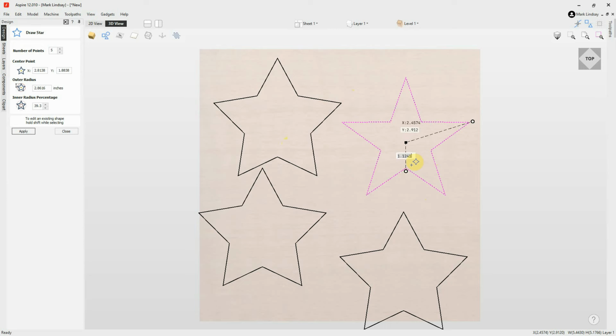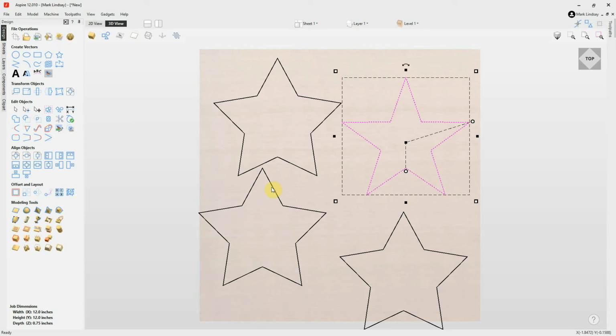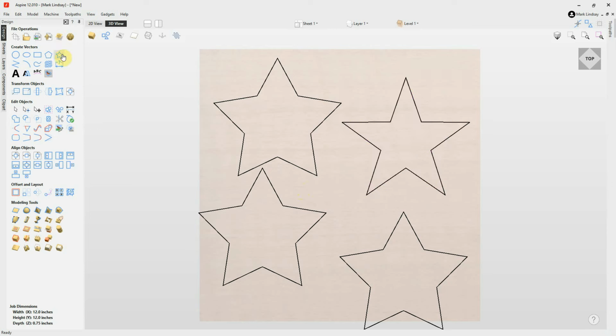So you have a little bit more control out here within the 3D view than you have in the 2D view when it comes to creating stars. So that's about all there is to it when it comes to creating these closed vectors using the top 5 icons within the Create Vectors section of the Design tab. In my next video, we'll get into these 3 icons here, and we'll get into drawing open vectors.